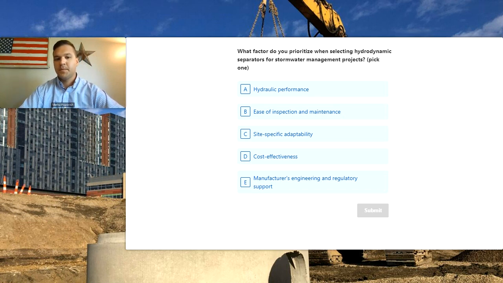What factor do you prioritize when selecting hydrodynamic separators for stormwater management projects? Please pick one. Is it hydraulic performance, the ease of inspection and maintenance, site-specific adaptability, cost effectiveness, or manufacturer's engineering and regulatory support? I'll give you some time now to mark your answers.